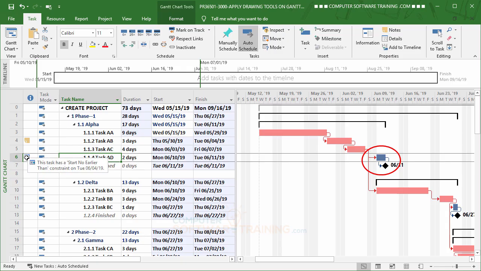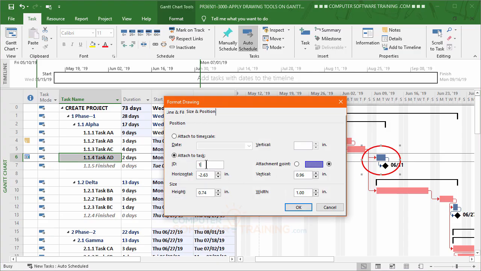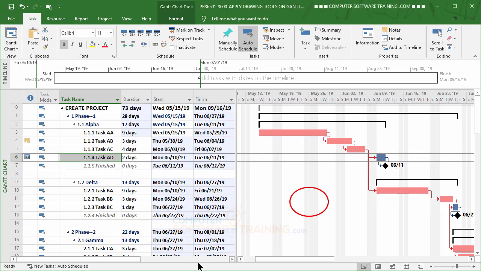Now, I've got this, okay, that's fine. All right, so what do we do? Well, we'll double click it again, and we'll tell it that we want it to be at task number 6. There we go. And it moves. So we'll go right back. There's task 6 again.